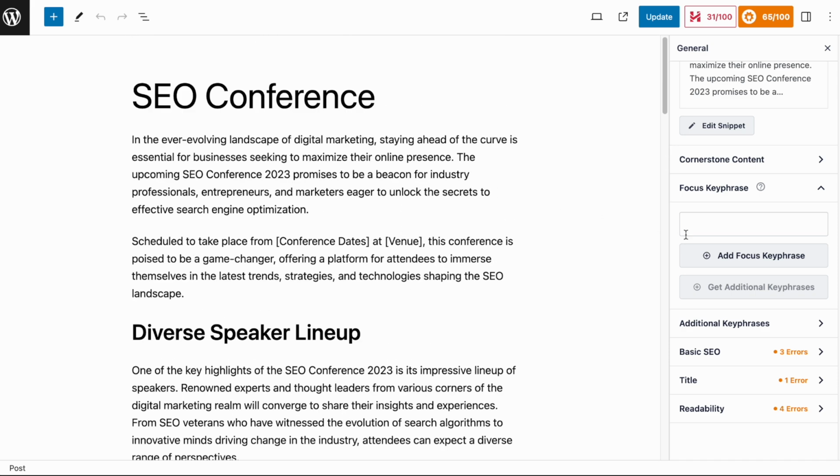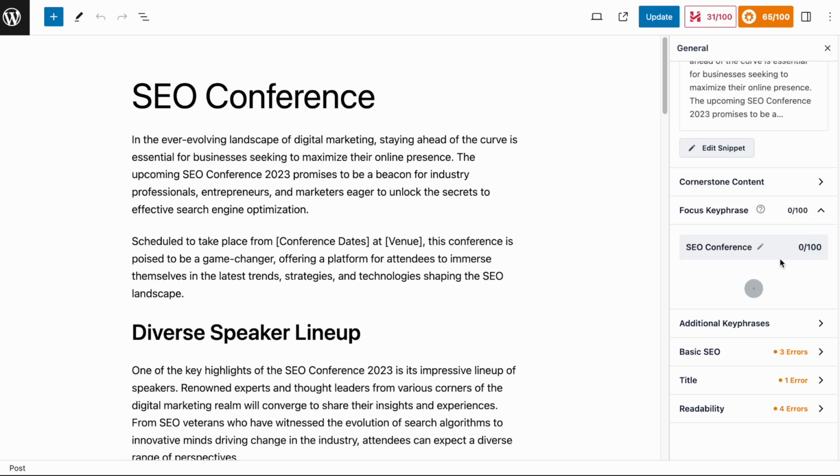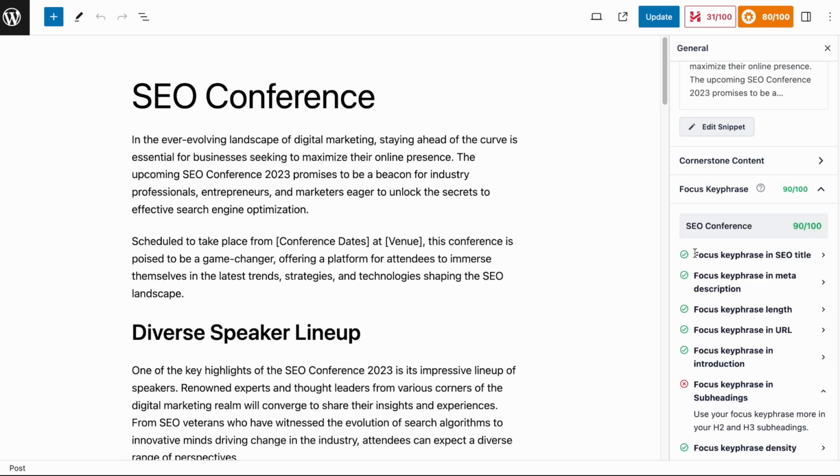I think I'm going to keep it simple and just target SEO conference. So after I've typed in my focus key phrase, I'm going to click the button Add Focus Key Phrase. Congratulations, you've added your focus key phrase. Now you have a goal to strive after for the SEO of this piece of content.